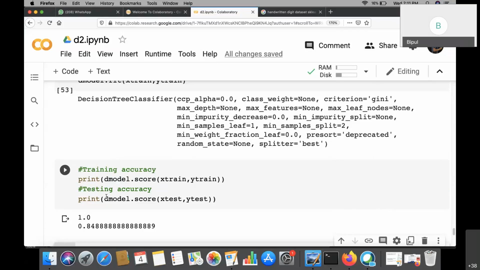Okay, and why is it getting overtrained? Okay, so I will just tell you this part. Just give me one minute. Okay, so why is your model getting overtrained?